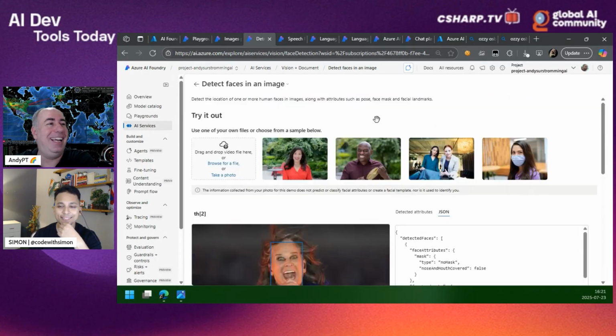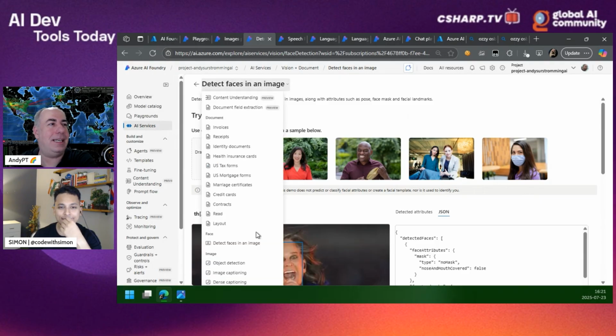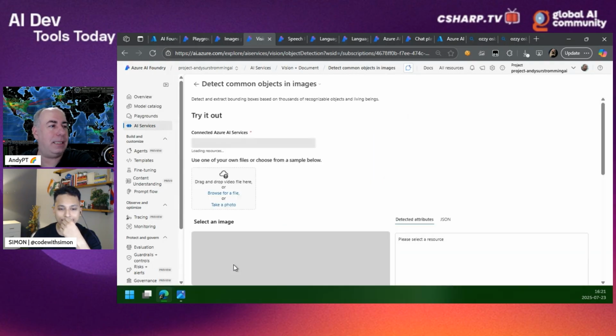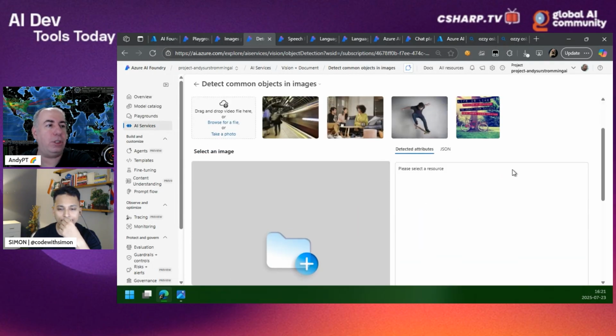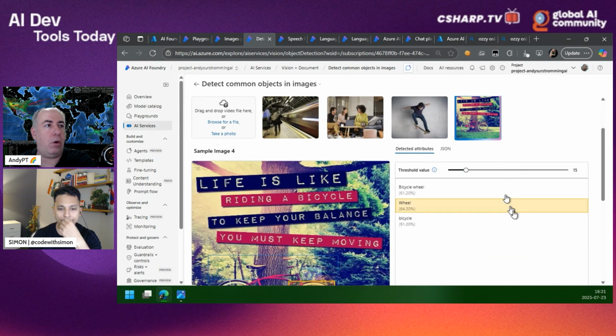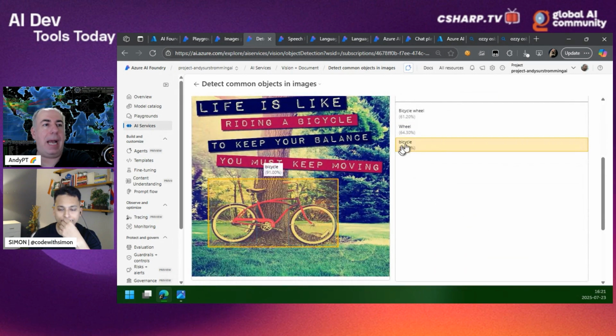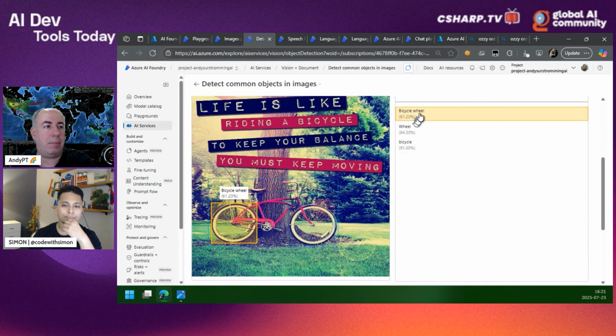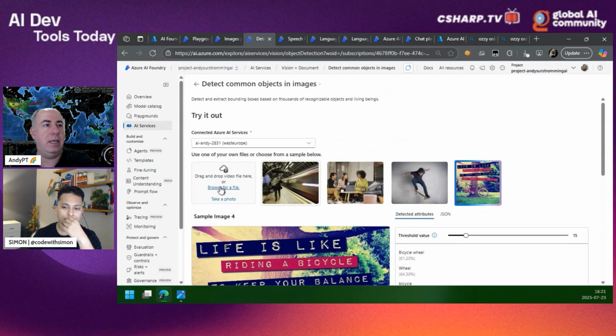Anyway, you can detect images of people. You can detect a few more things like objects. So you have a few more examples here of, I don't know, bicycles and a few other things. So you have a bicycle, you have wheels, you have bicycle wheel as well, etc. So you have all of these things that you can just upload and get more information.